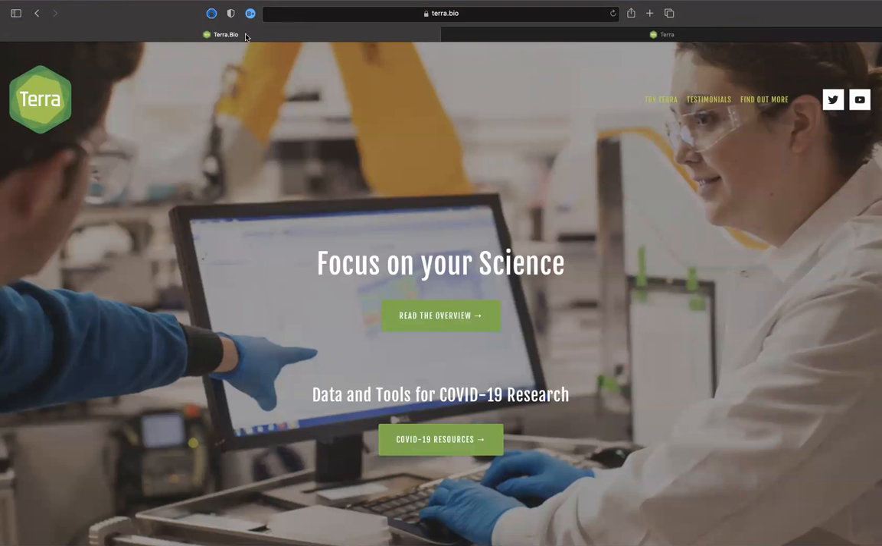Today we're going to look at a platform called Terra Bio, which is a cloud platform developed by the Broad Institute in collaboration with Google Cloud, which offers you the opportunity to scale up your genomics analysis using cloud resources. As I mentioned earlier, Terra was developed by Broad and Google Cloud. It has a predecessor called FireCloud, which has been used extensively at Broad.